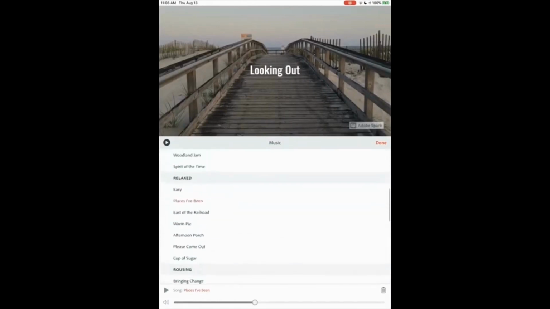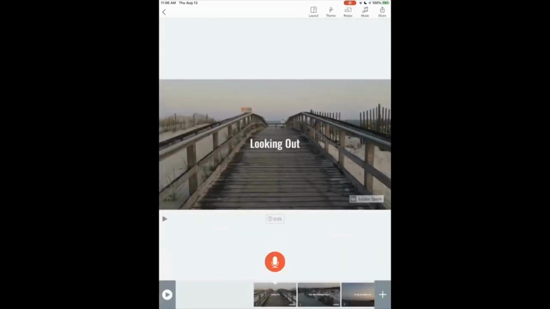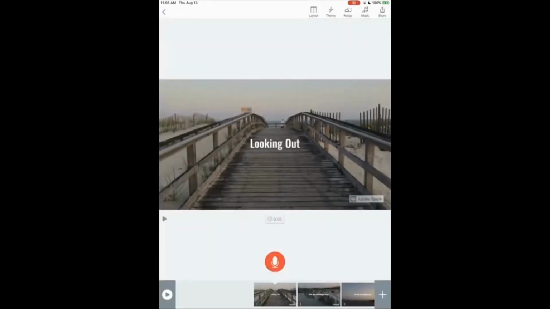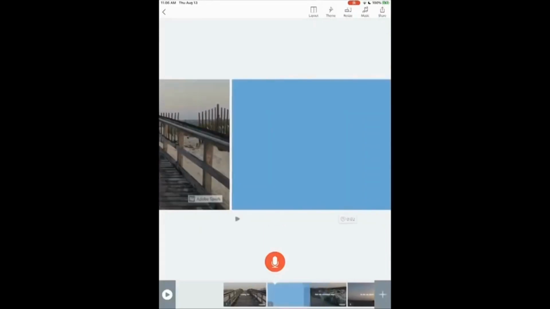You could also record a voiceover. So you see that little red button with the microphone. You could record audio for each frame. And you could change the size as well, so it could be square or widescreen. And those are all little tweaks that you could change after the fact.